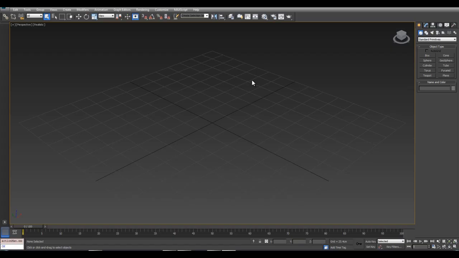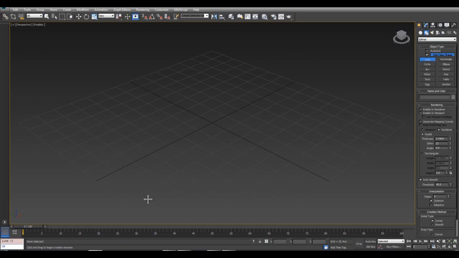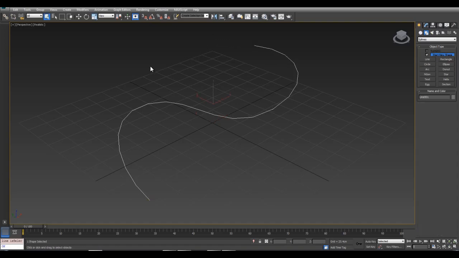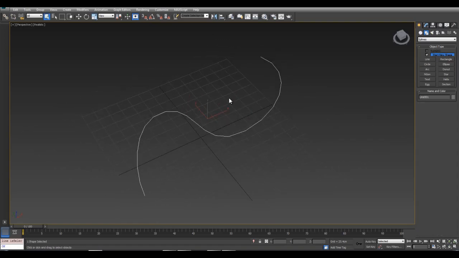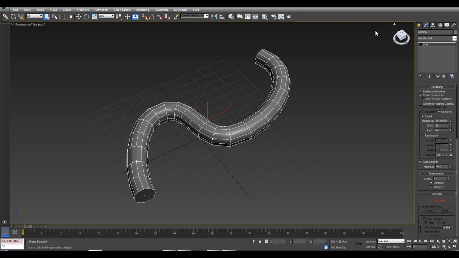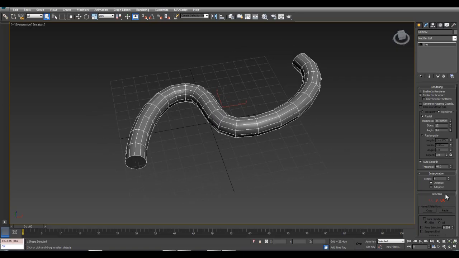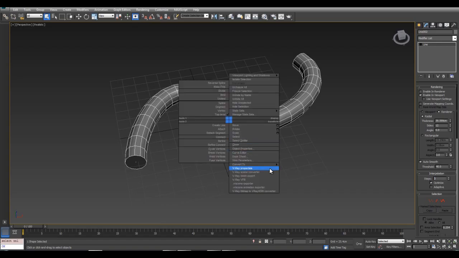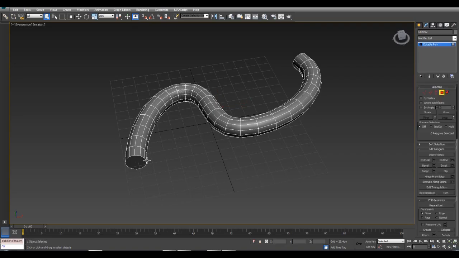In this tutorial, I will show you an interesting way to use the Spline Gizmo. So let's start by creating just a simple line, some curves like that. Okay, and I will duplicate it and activate it in viewport to see the polygons. Add two subdivs and convert it to editable poly.